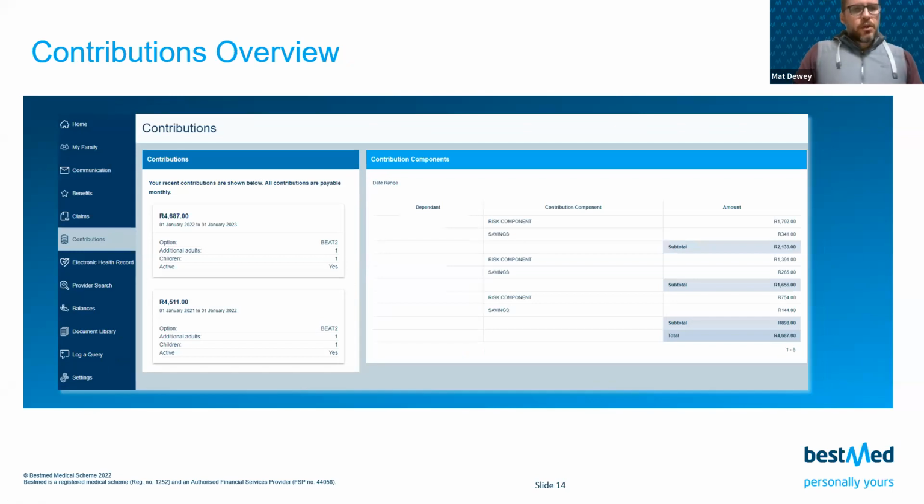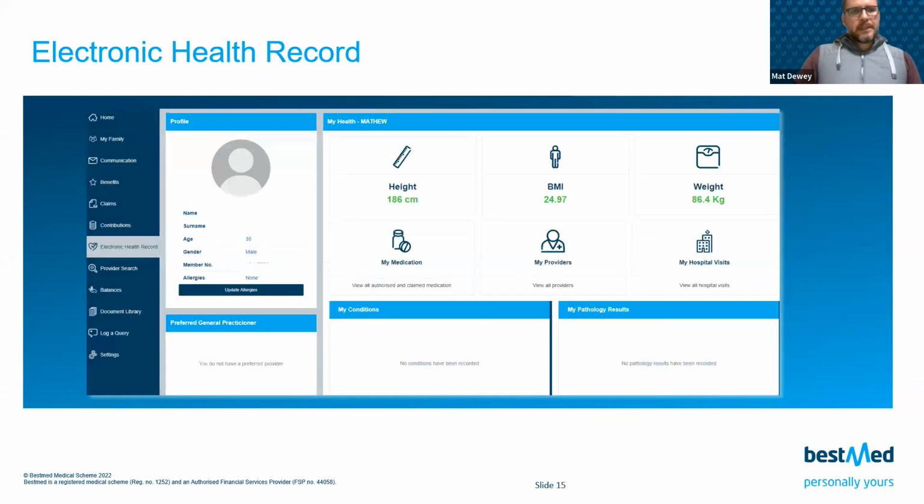Then we'll move on to contributions. These just take you through the contributions that you pay on a monthly basis. It would break it down for you on risk component, the savings value, and then obviously the total for the principal member, adult dependent, and child dependent.